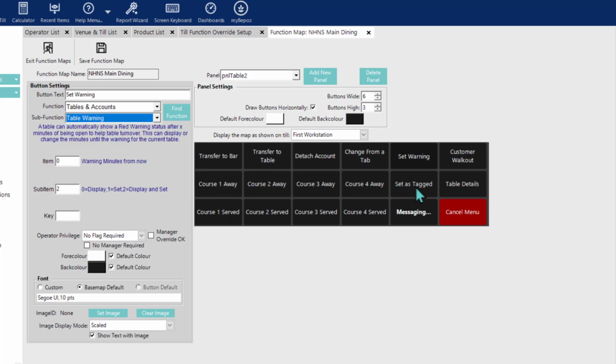Alright, moving on. This one that's labeled set as tagged is our table tag sub function. So if we just want to tag a table for some internal referencing reason, we do have an option to do that with this function. We could either set it as a toggle or only to set or to clear the tag. The table will then show on the table map with a little colored dot, or on the table list in a contrasting color. We'll see that in the next lesson when we get to some demos.